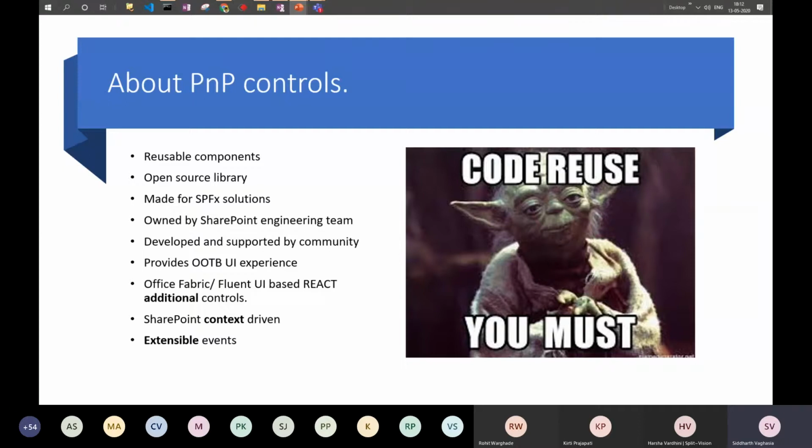These controls also have extensible events. When I say extensible events, it means they give us some callback functions or events which we can override or use to perform our own business rules or logic. Like if it is a drop down or a text box, it provides us on selected or on change events, so that we can capture the data which has been added by the user and apply our own business rules.